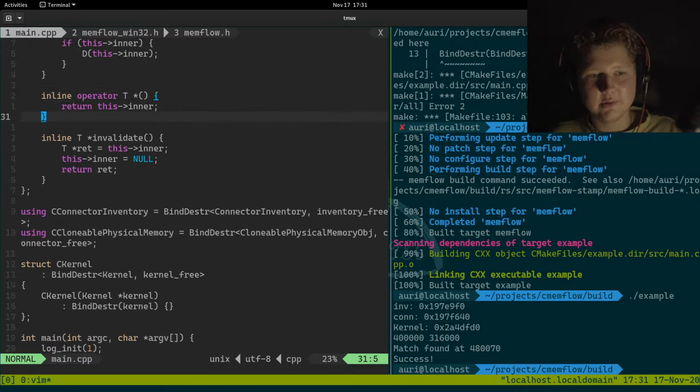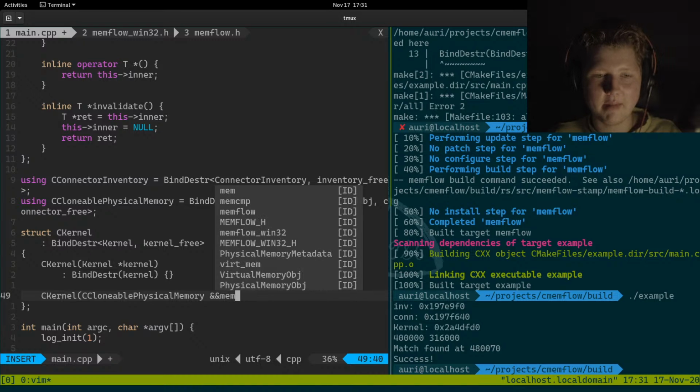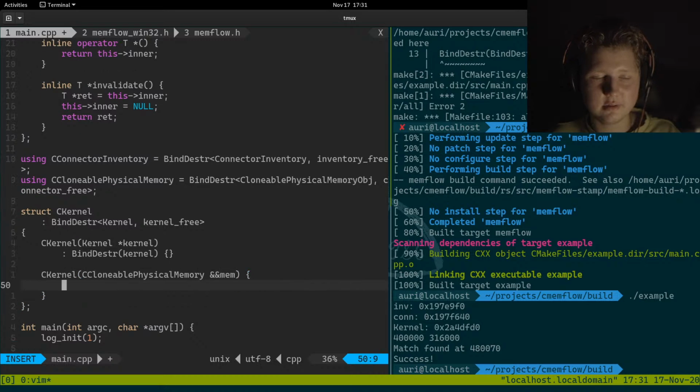And how we're gonna do it, we're gonna create a constructor, ckernel, it's gonna be clonable physical memory, and we're gonna move it over mem, and it's just gonna do kernel build mem.invalidate.